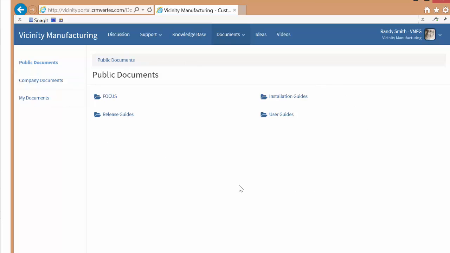In other words, these are documents that are shared with all users, no matter who you are, that is given access into the portal. At this stage, we've got a few folders that are already set up out here. One for Focus, which is our annual user conference here in Atlanta. We have an area for installation guides. So if you're going to install either the product for the first time or install it on a new workstation, or for that matter, do an upgrade, those would be where some of the guides are.